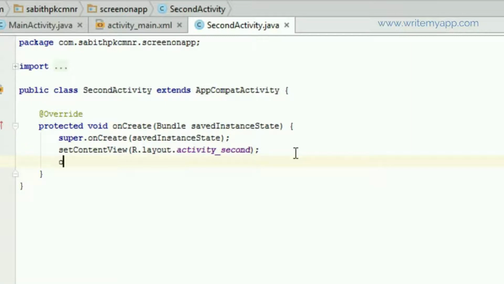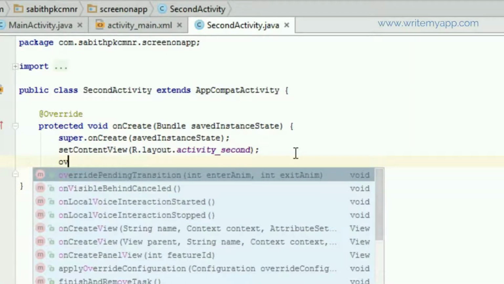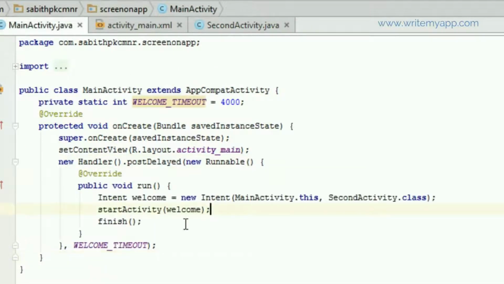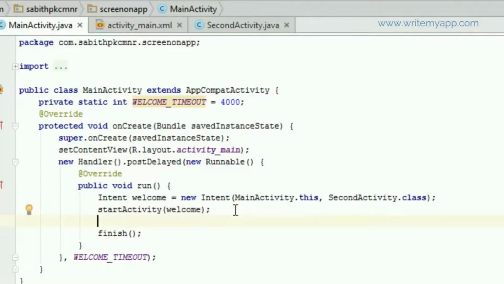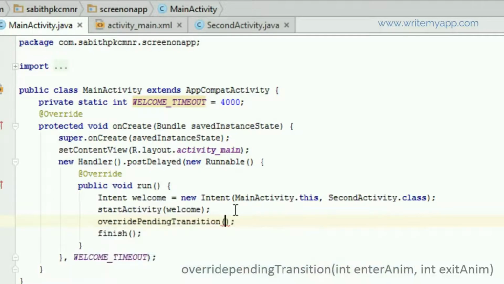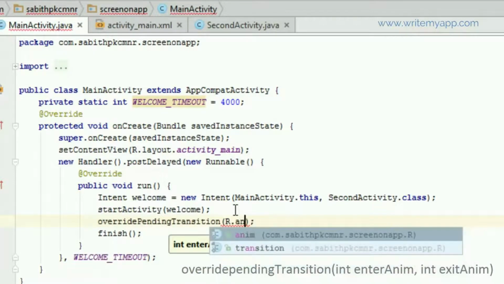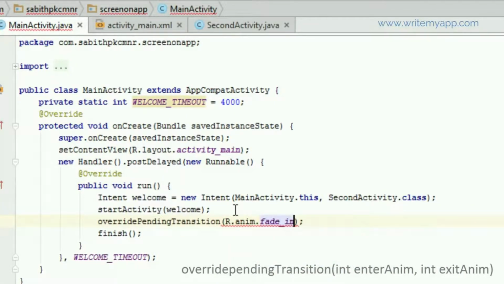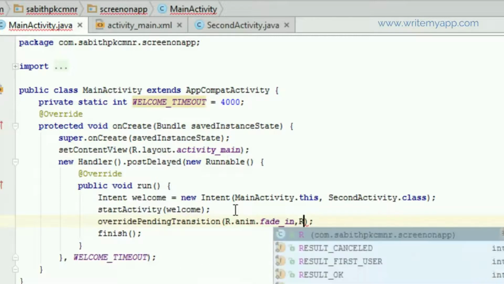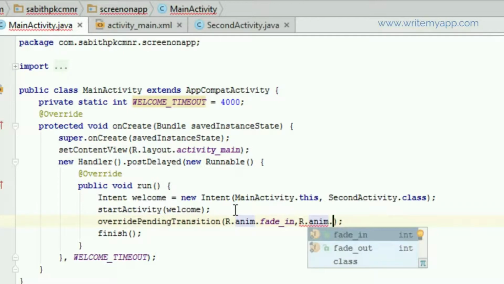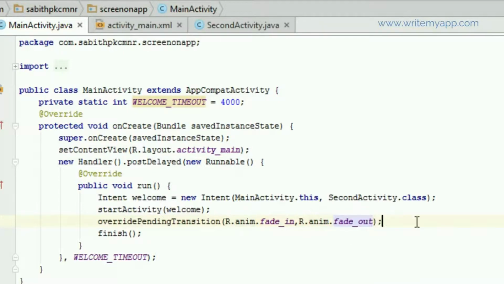override pending transition method. We have to type it, not here, but in the main activity, just before the finish. This is the style or the transition method. So overridePendingTransition, R dot anim is the name of the folder, dot fade in, comma, we have the fade out also, so R dot anim dot fade out. Once we have done that, we are ready to go.